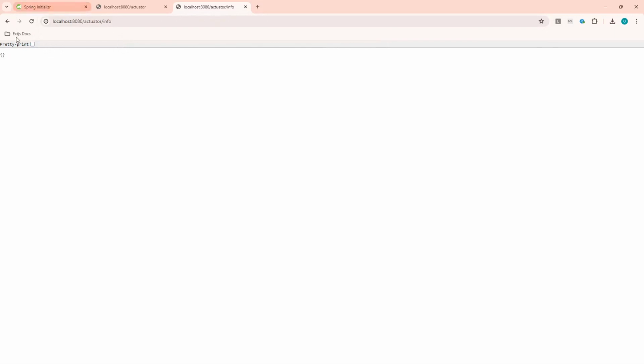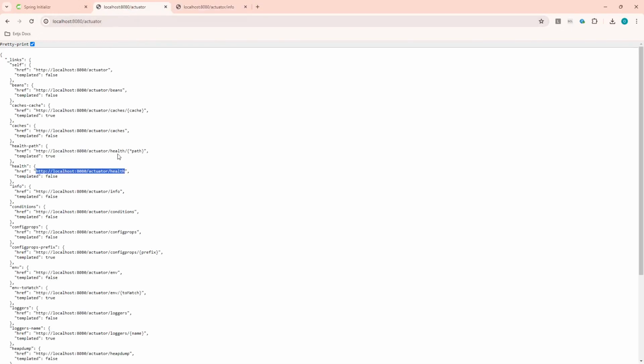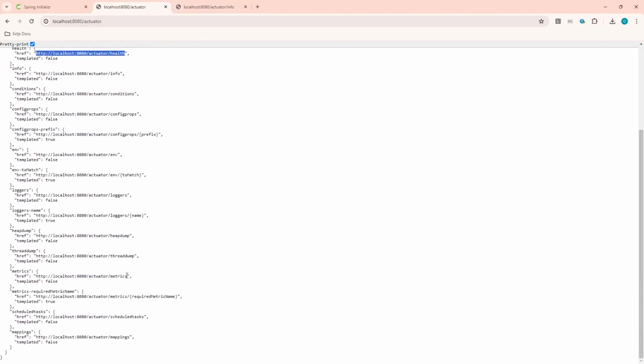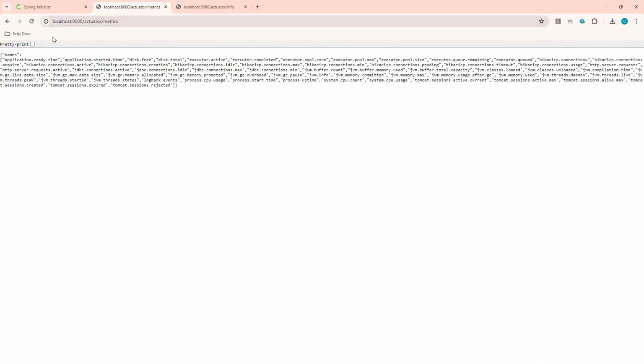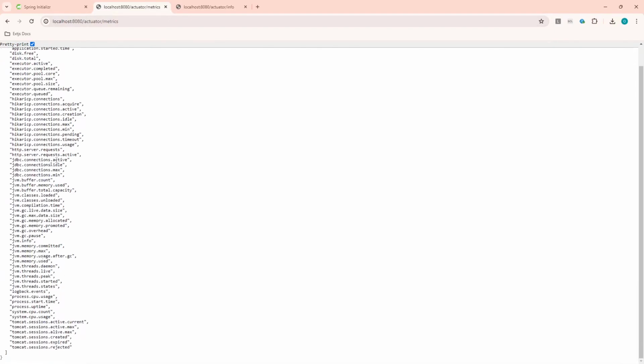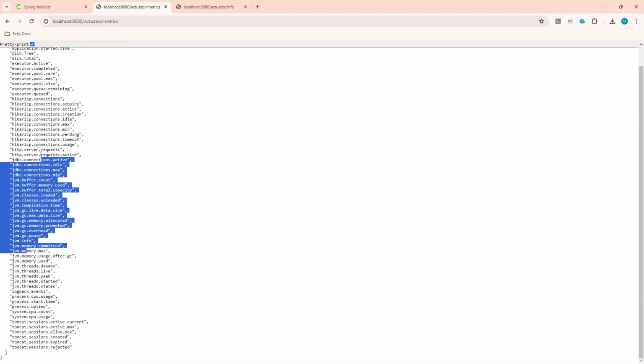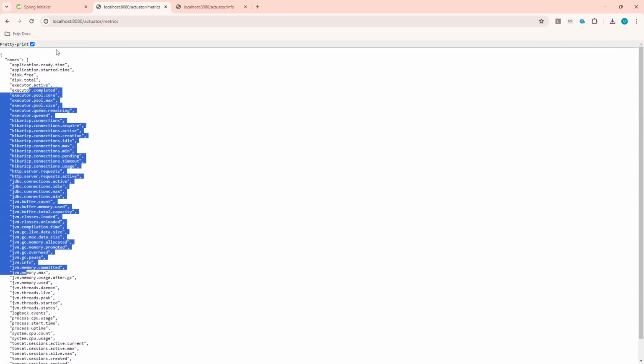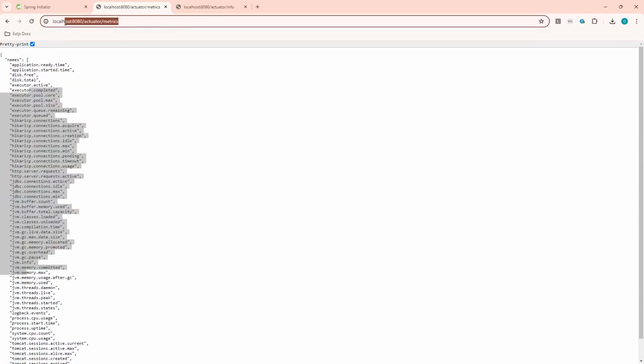In case we want info, we can make use of info and see that at the moment we don't have any other info details for this application, but that is given by default by Actuator. You can also see the metrics for the same application, the different metrics that are available for you to use within the metrics endpoint.